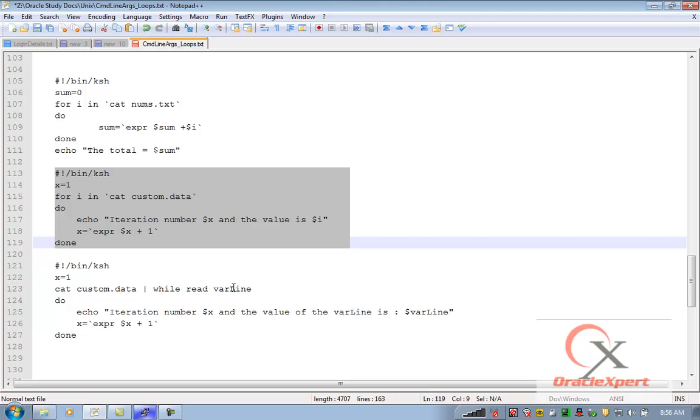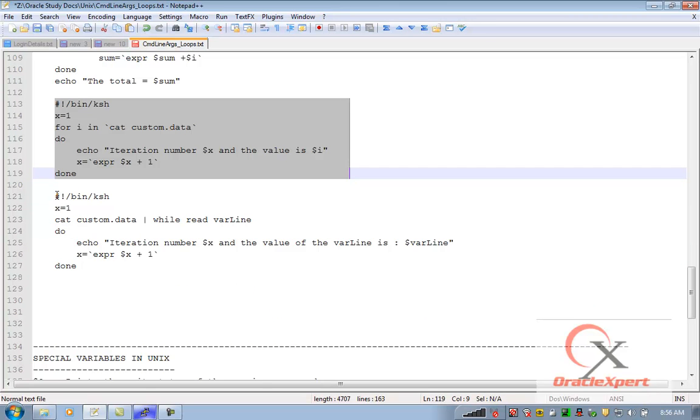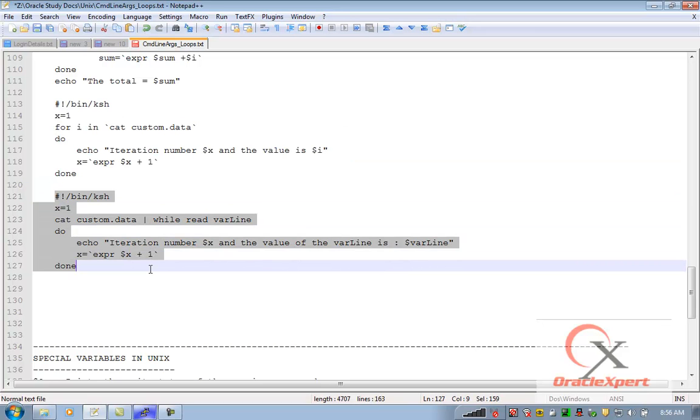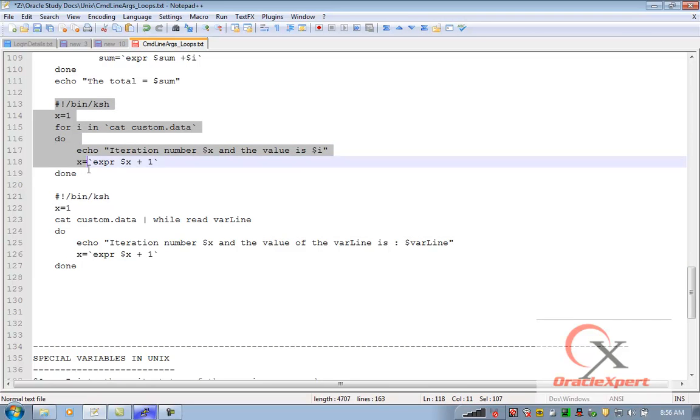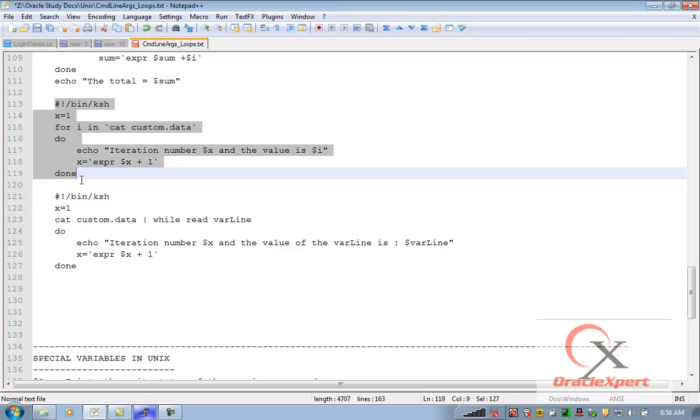Because with a while I am performing the command read, and read terminates with a new line. So as long as there were lines available, I said keep on reading one line at a time. So understand the difference. When it comes to processing one line at a time, you can use a while loop. When it comes to processing a word at a time, you can think of doing a for loop.